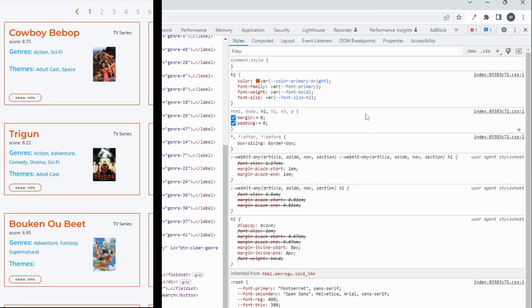Now, if we have a look in the Styles sub-tab here, this is where all of our styles are listed. Everything that is related to this H1 tag is listed down here. There's a few things to keep in mind. Whenever you see something that is crossed out, like we've got this font size 1.17 cm, that's crossed out, which means that it's been overridden by something else.